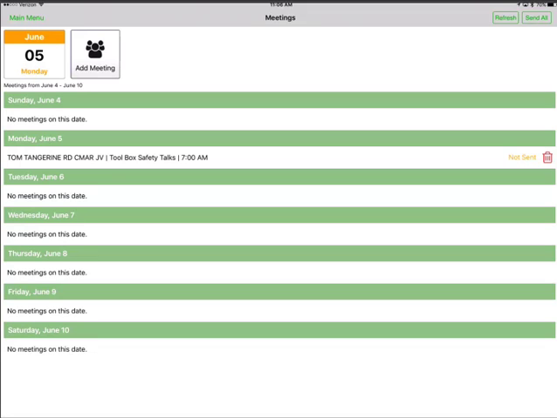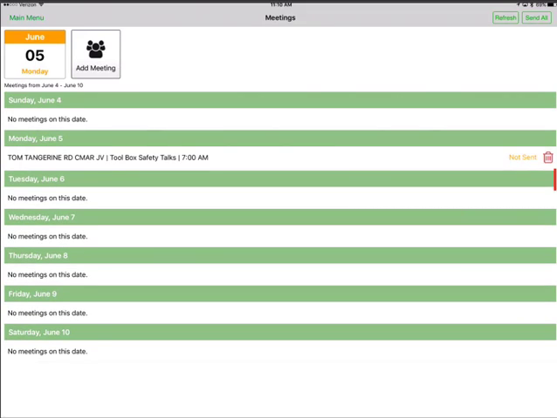At any time, I can open this meeting and revise it from here. But once I've sent the meeting, I can no longer make revisions. So make sure your meeting is complete before you hit that send option. Otherwise, they will show up on this list as sent, and you will only be able to look at them, not make any changes.